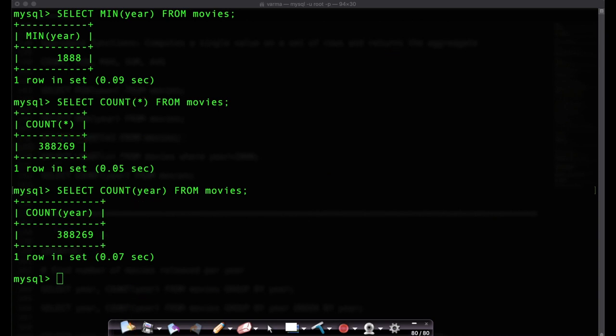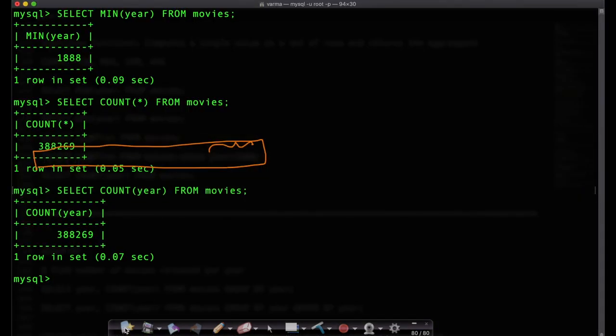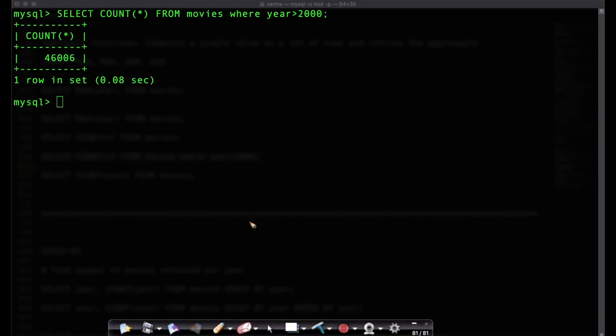Now, let's look at this example that we wanted to look at. If I want to find the count of the number of movies where the year is greater than 2000, this will tell us how many movies are there in our database whose year of release is greater than 2000, not 2000, greater than 2000. Here we have this comparison operator with where, and we have the aggregate operator here. So we have a total of 46,006 movies in our database which were released after 2000.